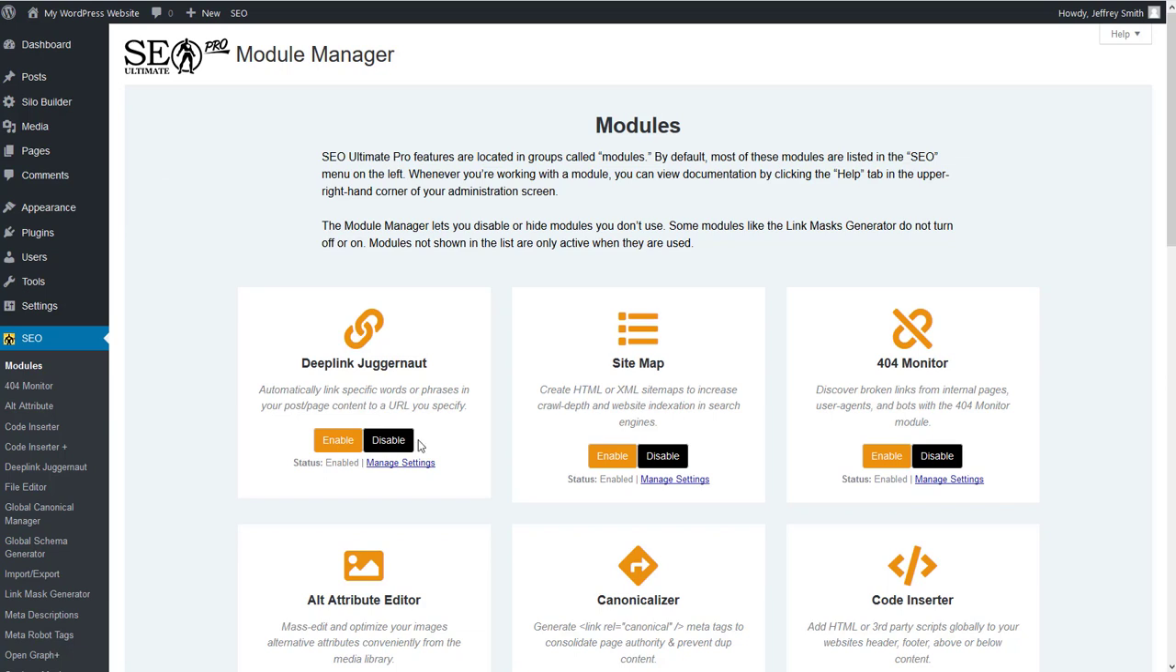Now in the first module, it's the Deep Link Juggernaut. What this allows you to do is to create internal links by creating a series of rules so that instead of having to manually link keywords and key phrases to different destinations, you can actually set a phrase or phrases and then assign it to link to a specific page, post, or post type.